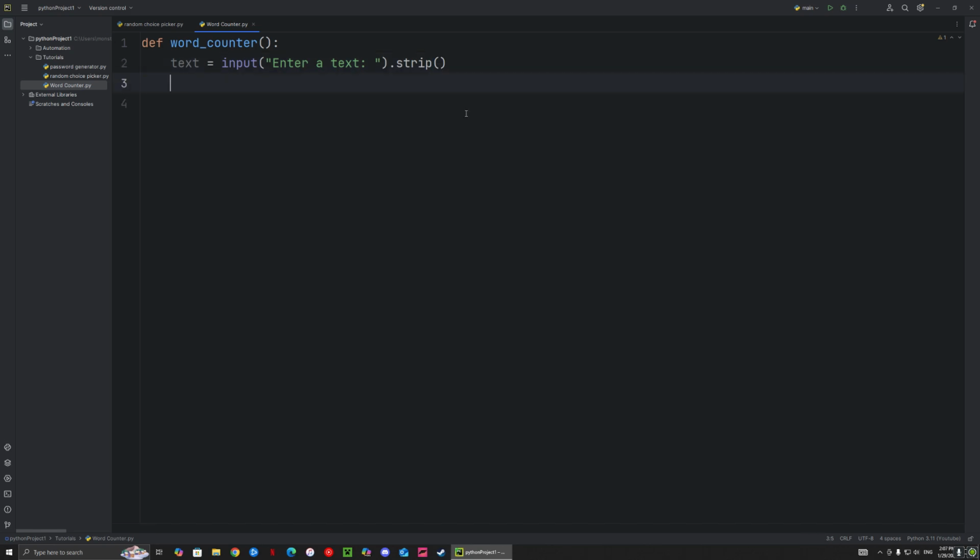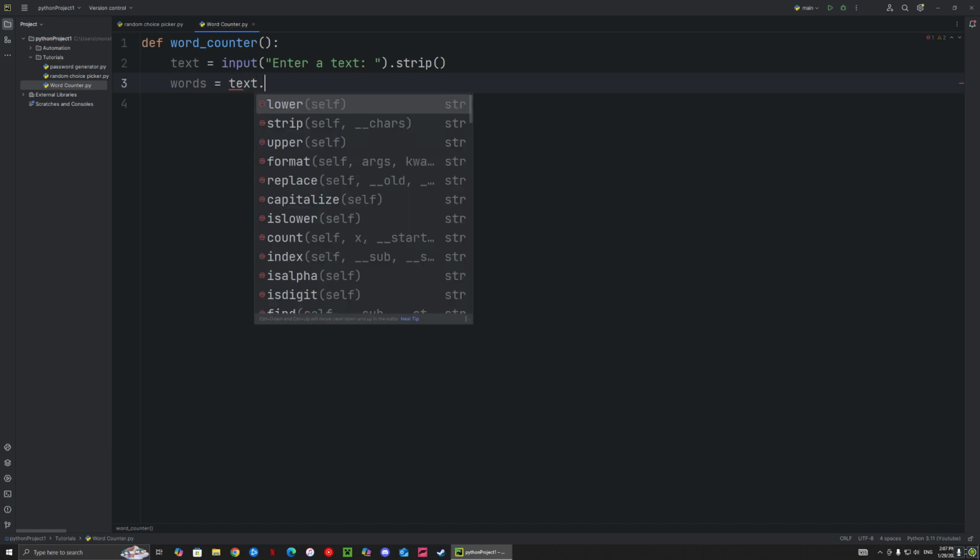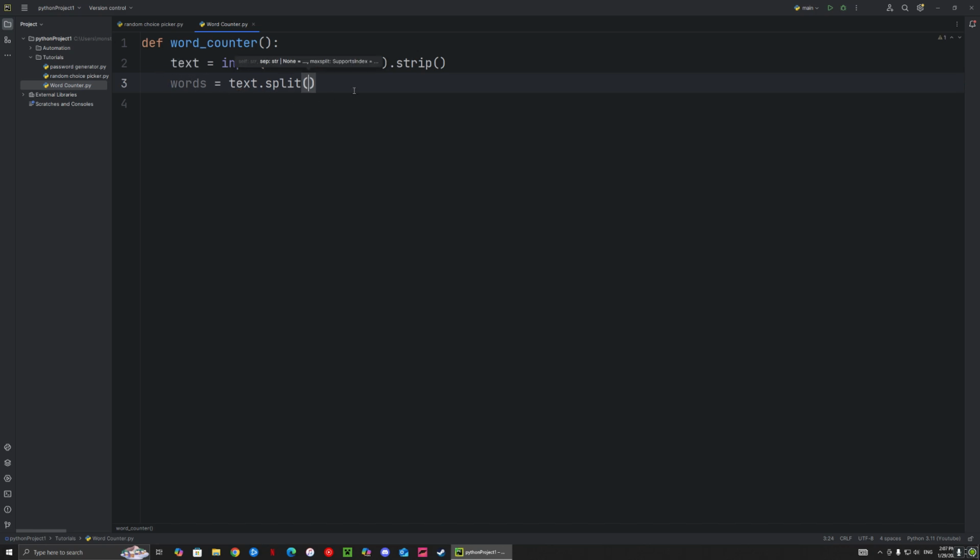So moving on, we're going to need another variable, and it's going to be words. So words, and we're going to store text dot split within the words variable. So what this is going to do is split is going to break the string into a list of words using white spaces as the default separator. So this is going to be 3 words, for example. So text.split, it's going to be stored in words.